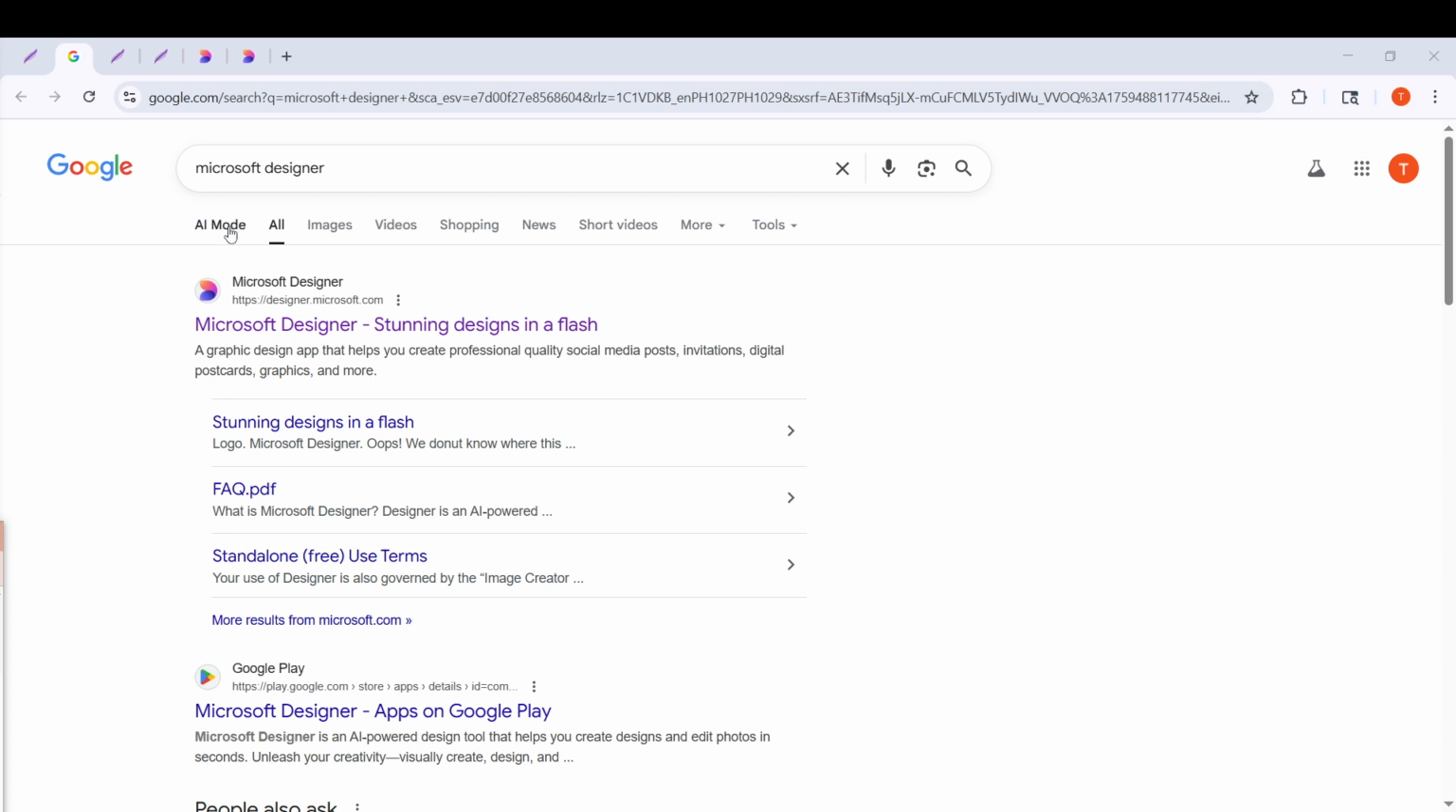First, open up your web browser. You can use whatever browser you prefer, whether that's Chrome, Firefox, or another. Once it's open, head to your preferred search engine. Here, we'll be looking for Microsoft Designer. Go ahead and type that into the search bar and hit enter.